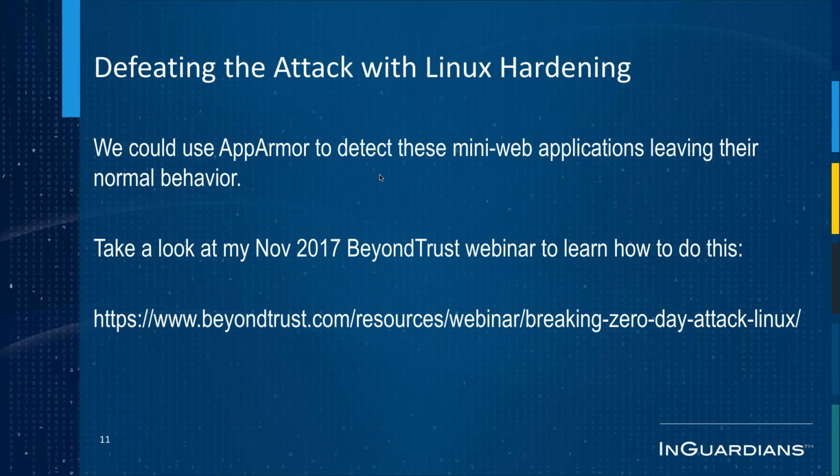We had this panel.php. It was meant to let us show these tables from the database and add one to the database, but it wasn't intended to actually start running arbitrary commands on the system. And so AppArmor would be great for that. And I did a BeyondTrust webinar on that back in November.